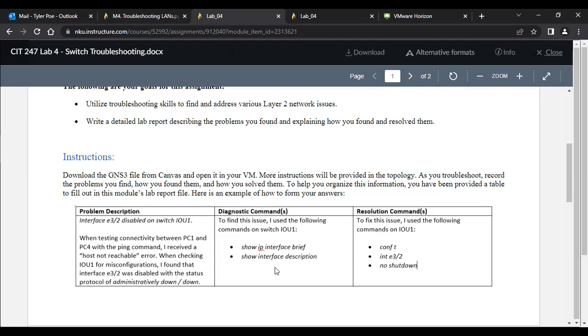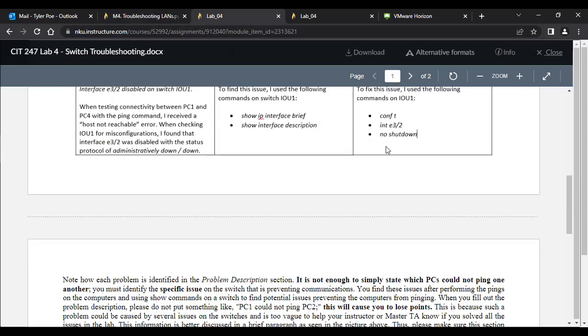Diagnostic commands, you only need to use one, but you can do more than one. Experiment with the commands I just discussed in the PowerPoint and learn which ones can find which problems. That honestly is really good experience, but you only need to show one command if you want. Finally, for your resolution commands, let me know what you use to solve the issue. For example, I would like you to include conft and then the interface or VLAN command you use to configure that specific interface or VLAN, and then tell me what you ran in that sub mode, like no shutdown, enable, or whatever you run.